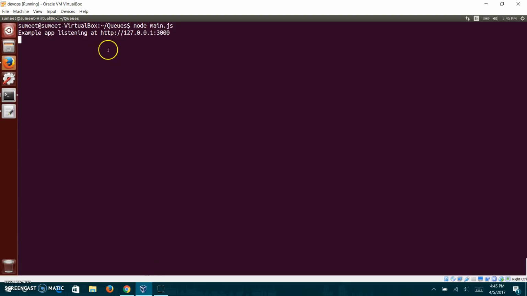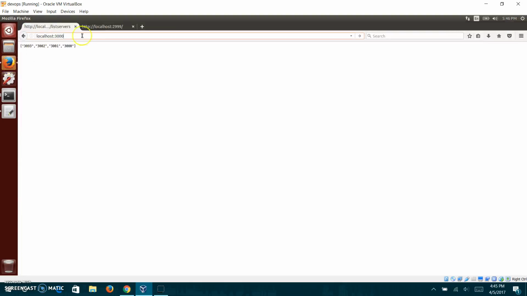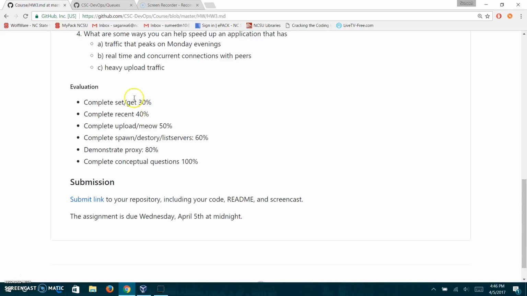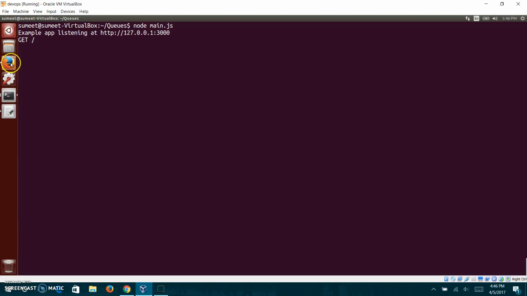It says the app is listening on localhost 3000. So let's see what's going on. Hello world, this is the basic default output. Let's see what is there in the console. So the get command has been called. As in the assignment, our first task is to demonstrate set and get. So let's get on to that.